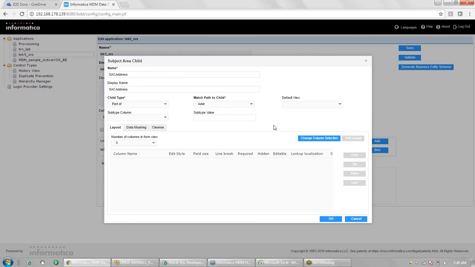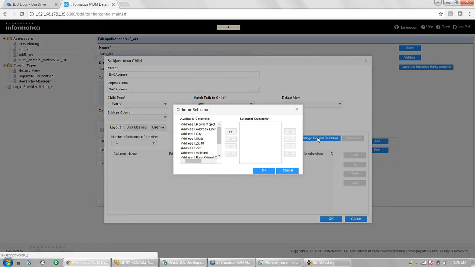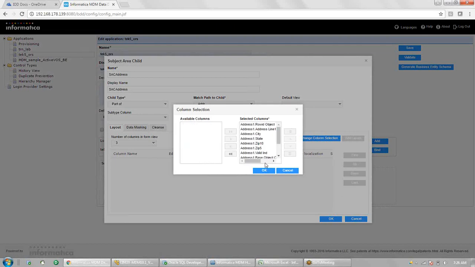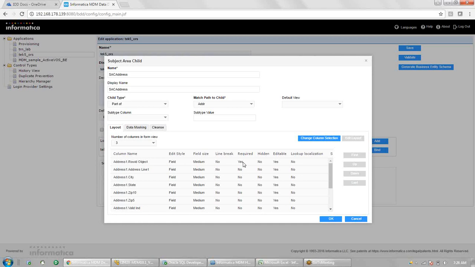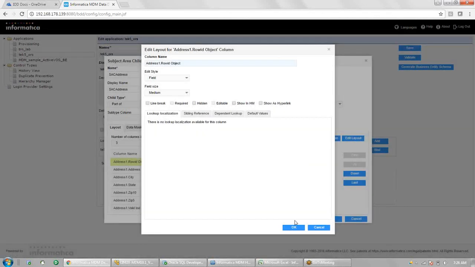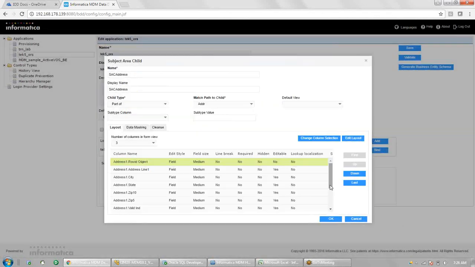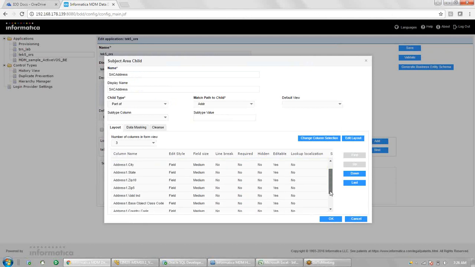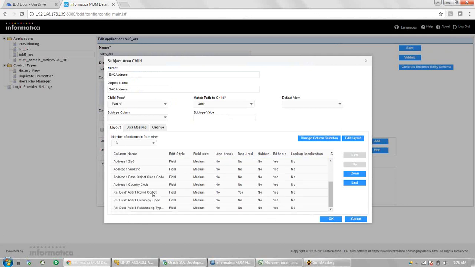We will select it, and then again click on change column selection and select all the columns that I want to be displayed. Similarly, once you add that, you will see the row ID object is there. You will again have to click on the row ID object and then click on the edit button, which will make this a non-editable mode. And similarly, we have one more row ID object for the relationship table.